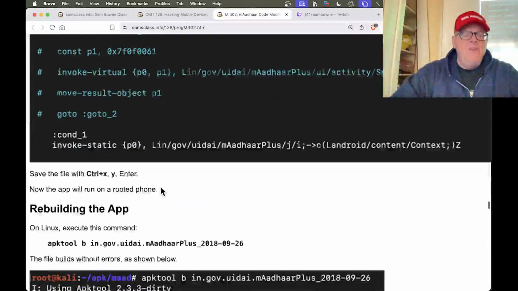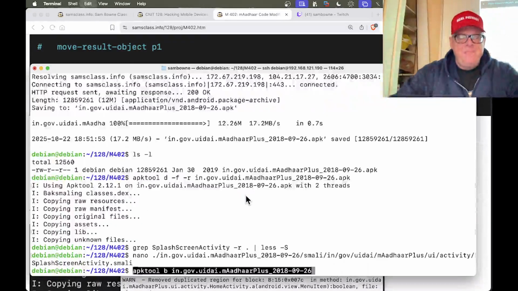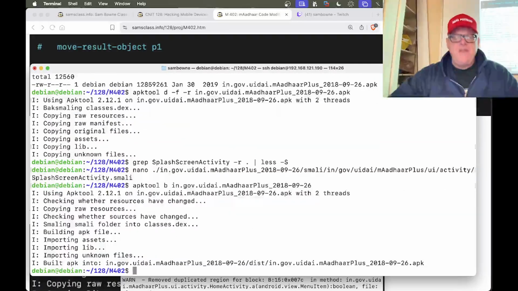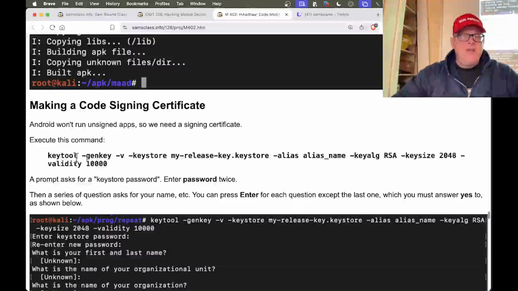So now we just have to rebuild the app, which is as before apktool b, and then the name of the app. As long as I haven't made any mistakes in the code modification, and I have a modern version of apktool, we should be good. Looks like it worked. All right, so now we have to sign it.